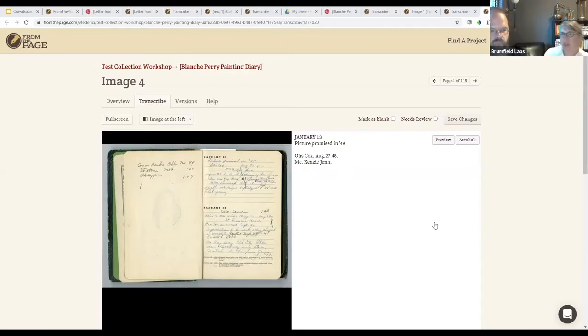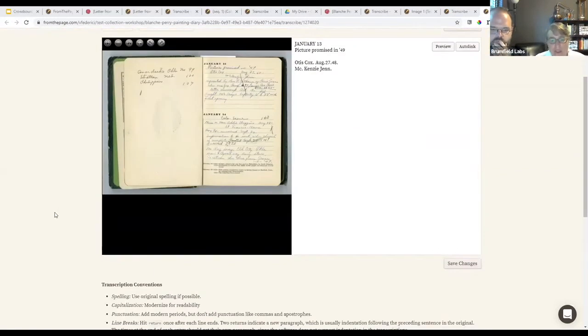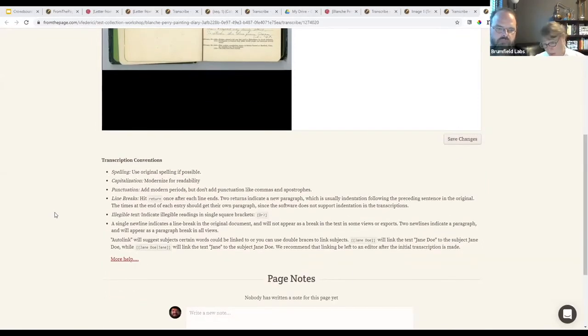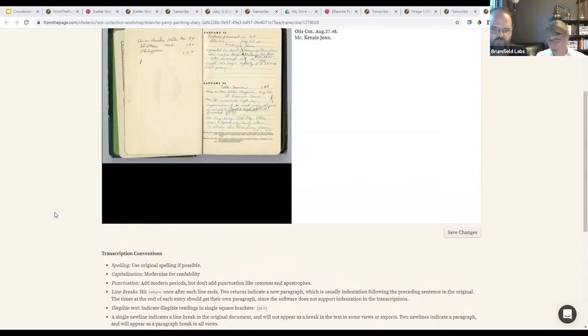So usually what we talk about next is transcription conventions. If you scroll to the bottom of even this page, you'll see that every page when you're on the transcription screen has these transcription conventions in them. These are our defaults. They're not the best defaults. They were for the very first project. Very appropriate for our first project. Yes.